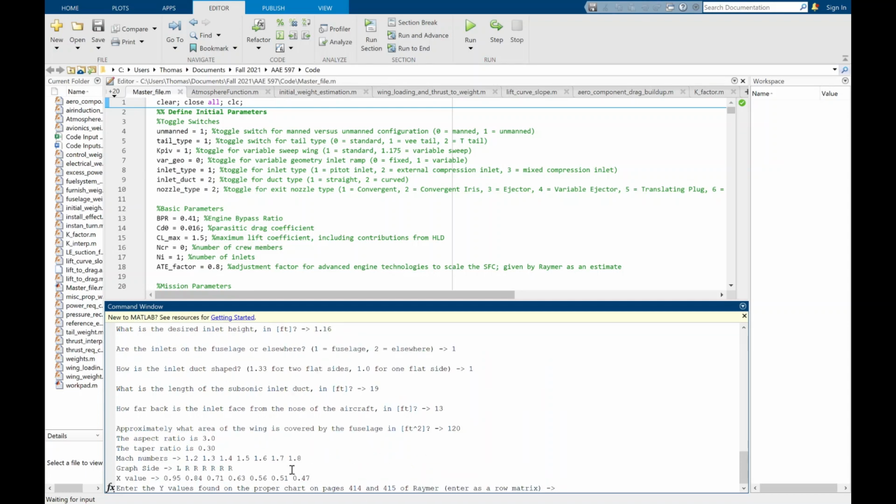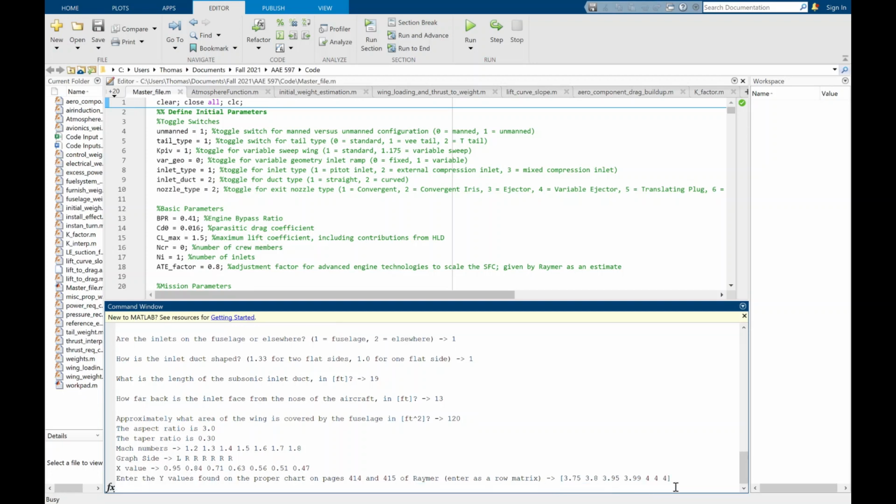This part of the code is asking for values to help determine the CL alpha versus Mach in the supersonic regime. So the graph is divided into left and right hand sides. This specifies which side of the graph to use, L or R, and then these are the X values. We go up in the graph, find the Y values, and put them in as a matrix for each X value. So I've already done that, and we can put these values in. And the graph tapers off toward the end, so it's a constant value.